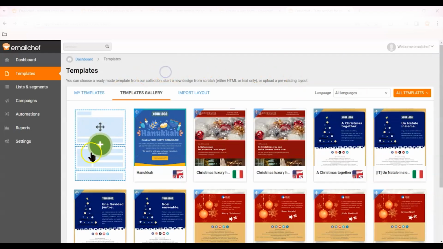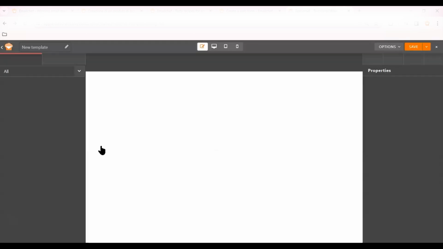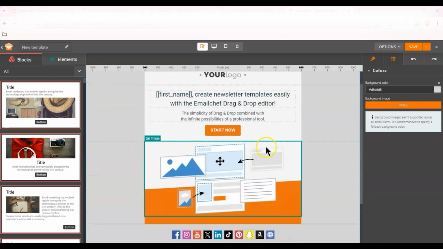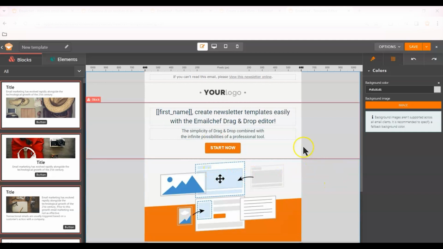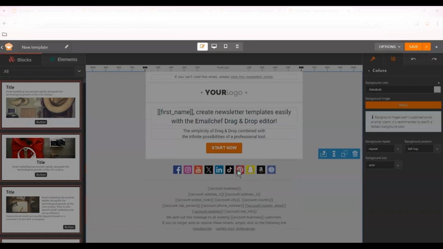To create a template from scratch, just click on the green button and enter the graphic editor, where you will first see a template that is ready to be edited with everything included. What you see is clickable and editable. I will indeed be able to delete or move each individual item inside.